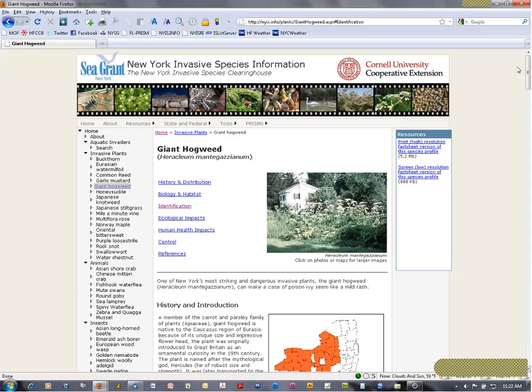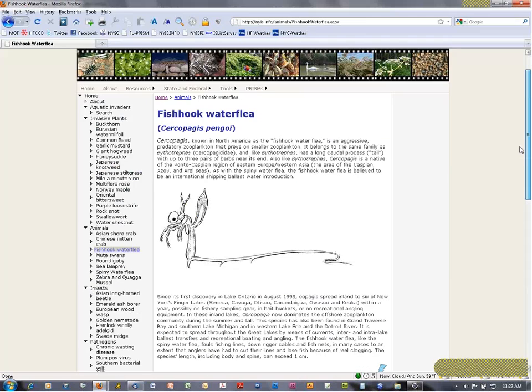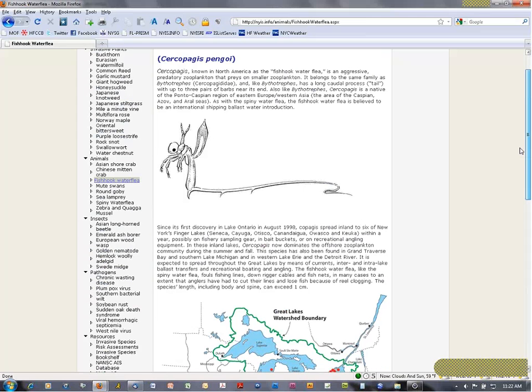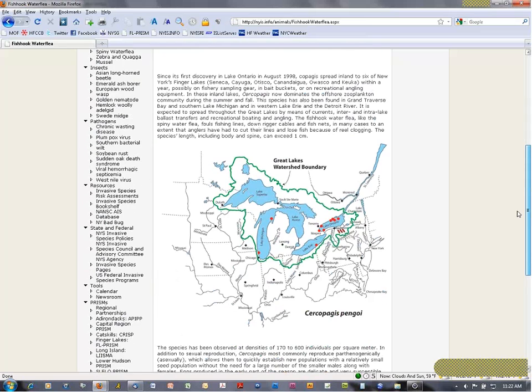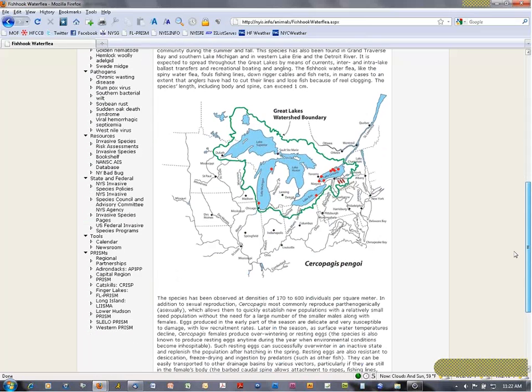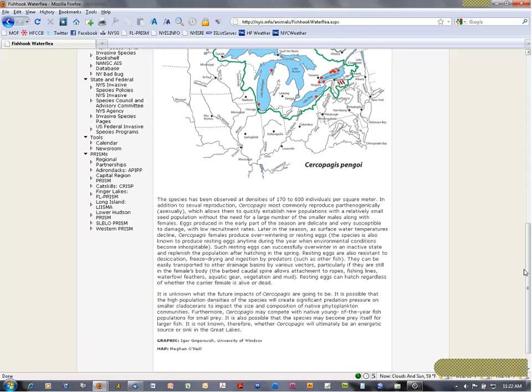Some of the species have much less than that, such as fishhook water flea. It does not have all of that detail. It's much more of an overview on the species itself, where it's found, a map that we try to keep up to date, and a little bit of the biology on the species.